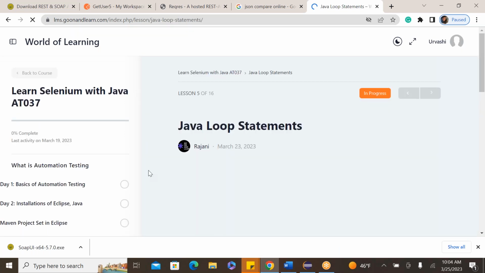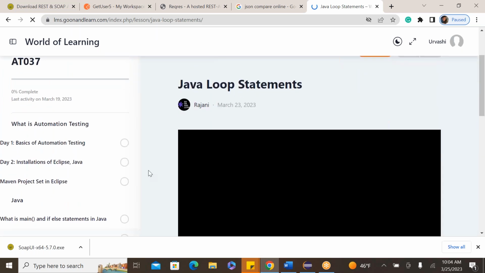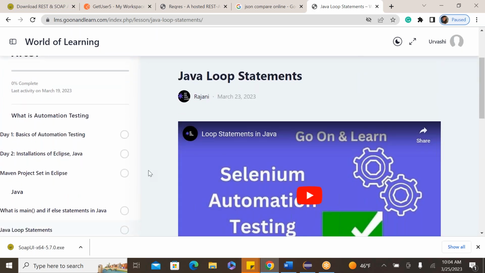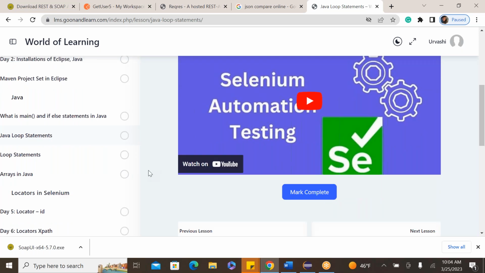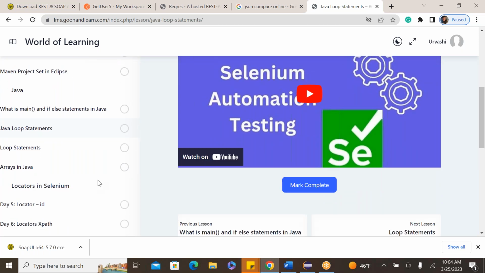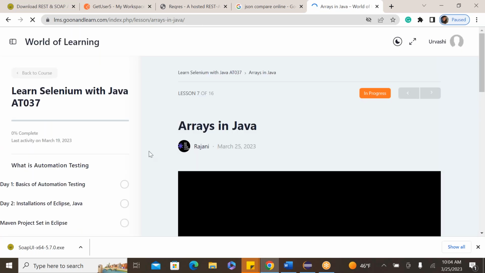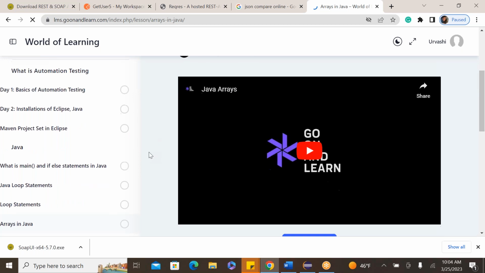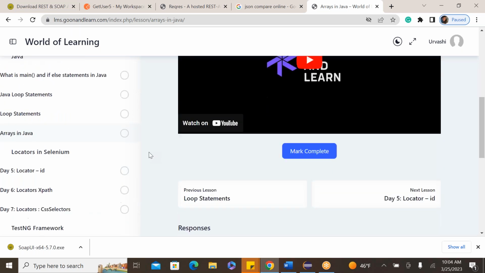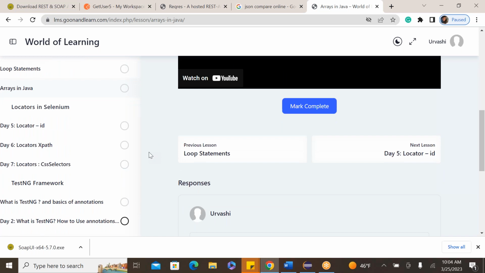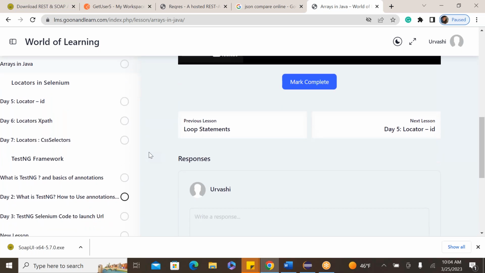Okay, there is a recording for loop statements. See, loop statements, there is a recording. Again, scroll down, arrays in Java, click on arrays in Java. Okay, click on that. There is a recording for arrays in Java. Yes, you can see that.